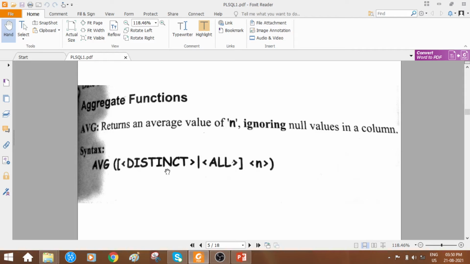So let me consider that DBMS is marks 2. Okay, marks 2 belongs to which subject? DBMS. And if I want to take the which one? Average of that particular marks 2 for all the students. So 10 student marks are available for me.